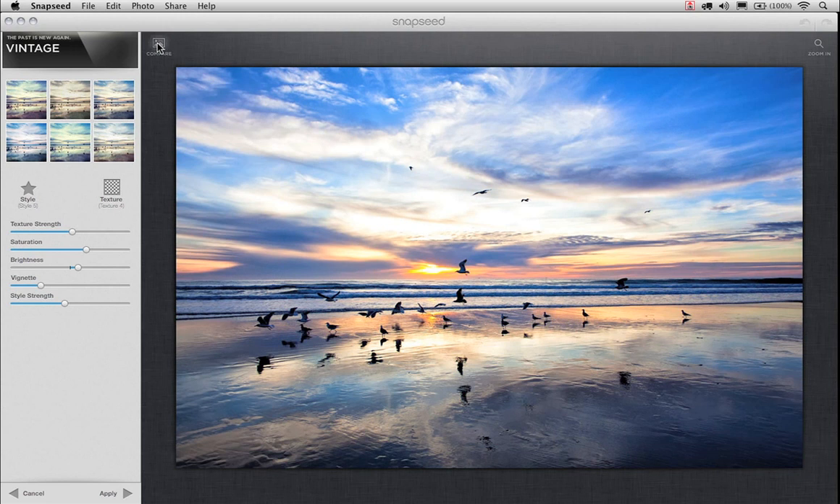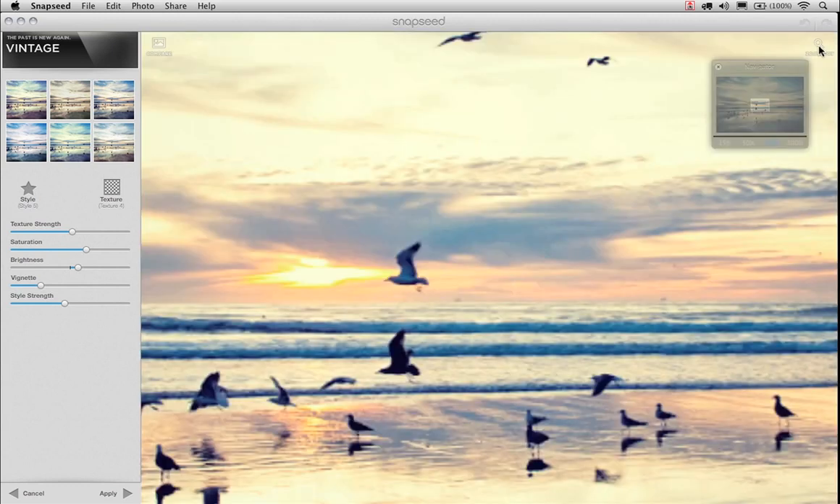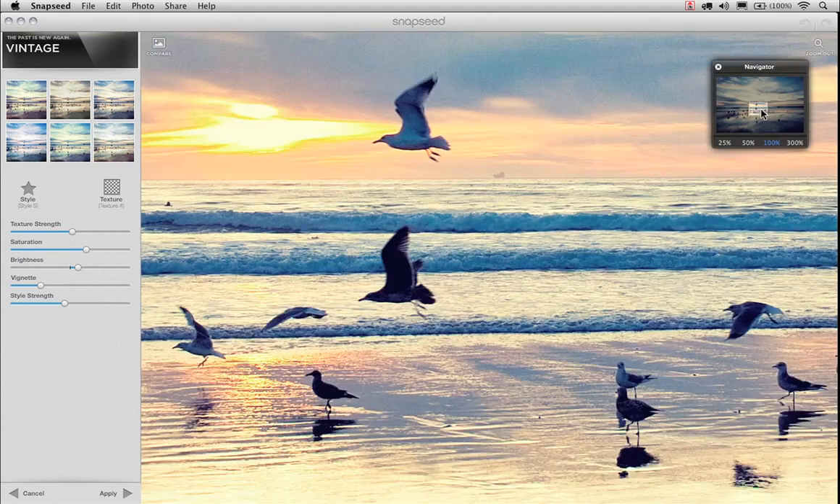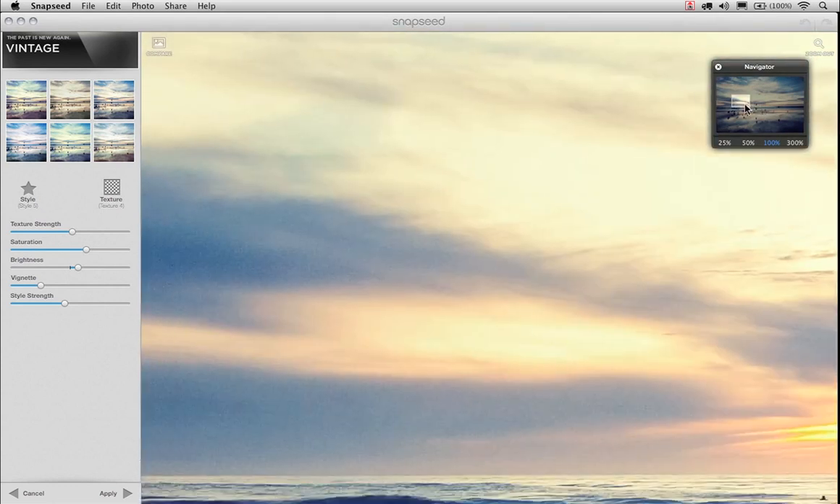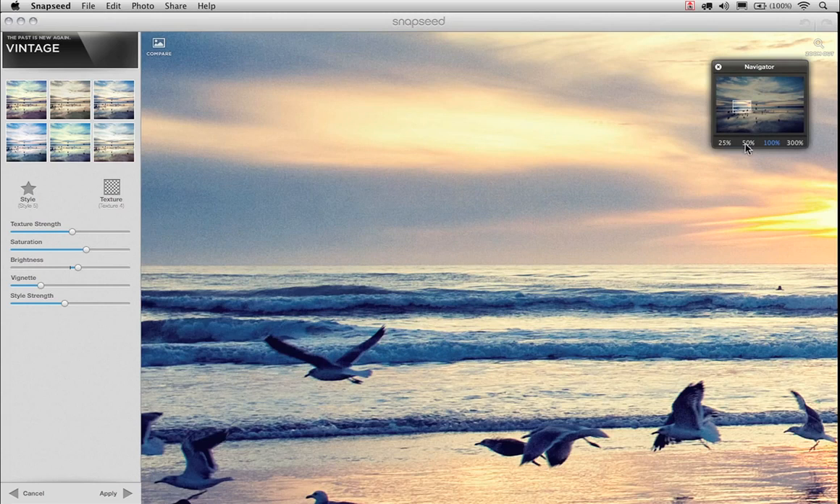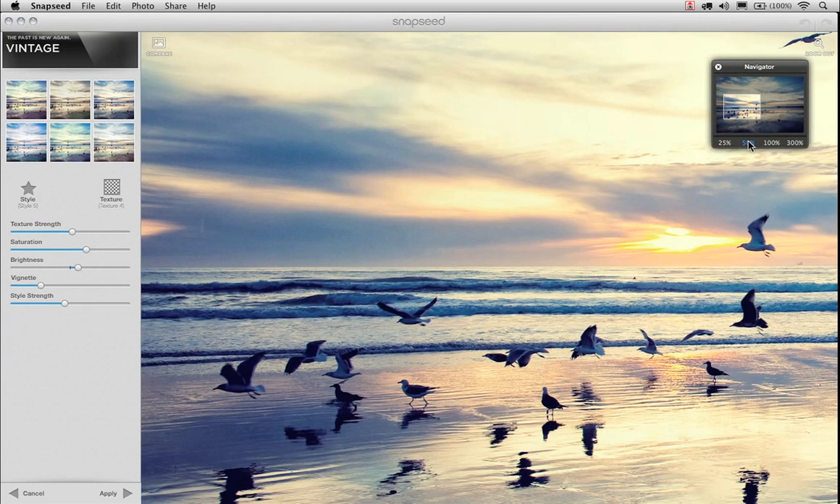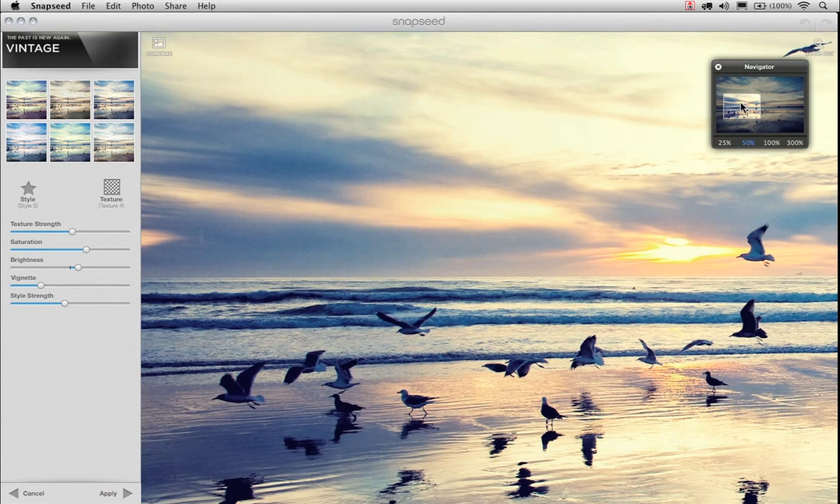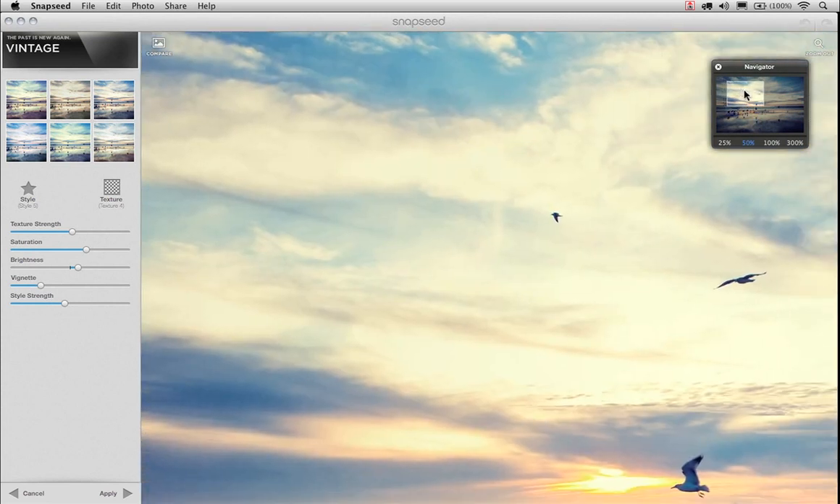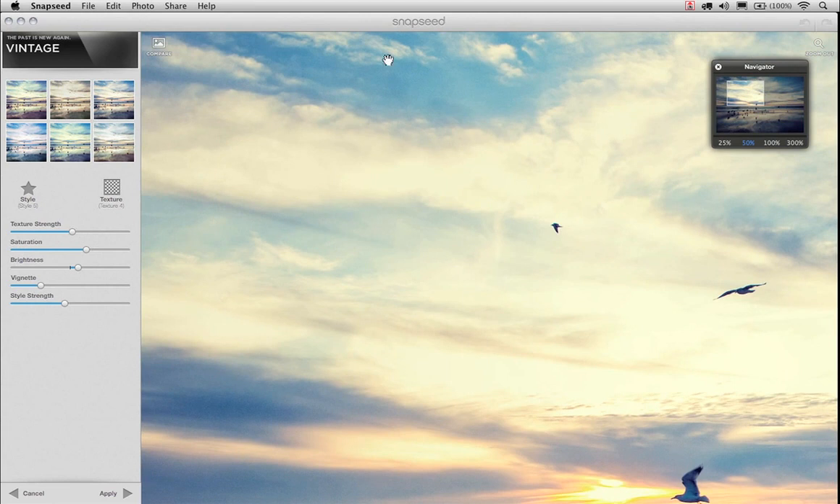There's the before, and there's the after. We're kind of muting these colors and creating this great Vintage effect and look. But let's say we wanted to zoom in and see what the image looked like. Well, you can use the tool in the upper right-hand corner of the interface, your Zoom In button. That's going to zoom you into 100% by default. And you can also change the zoom percentage by clicking on your 25, 50, 100, or 300% zoom ratios there.